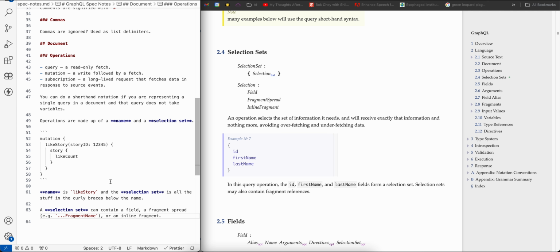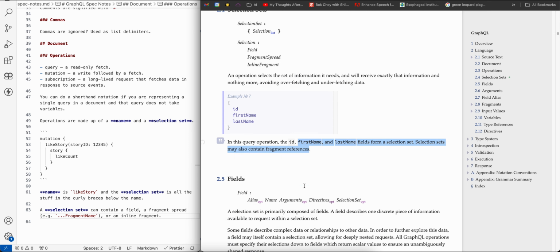I'll skip it. An operation selects the information it needs. In this query operation, the ID, first name, and last name fields form a selection set. Selection sets may also contain fragment references. Yes, cool, great, love it.